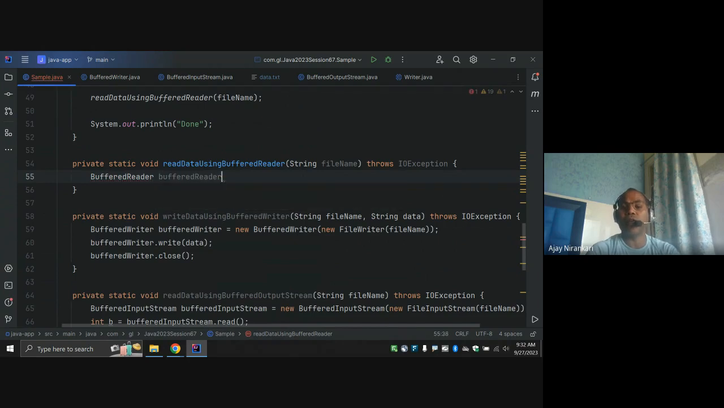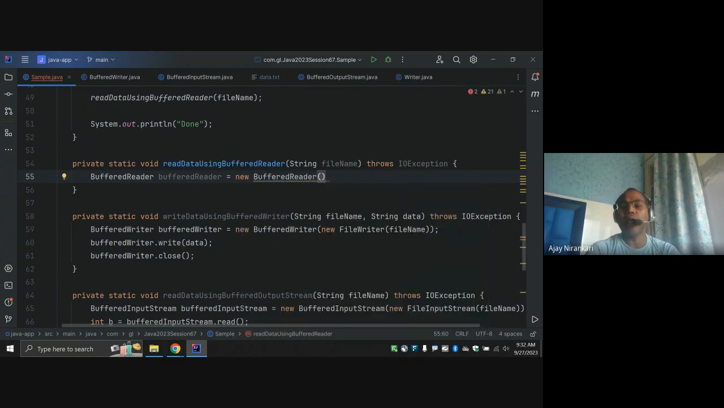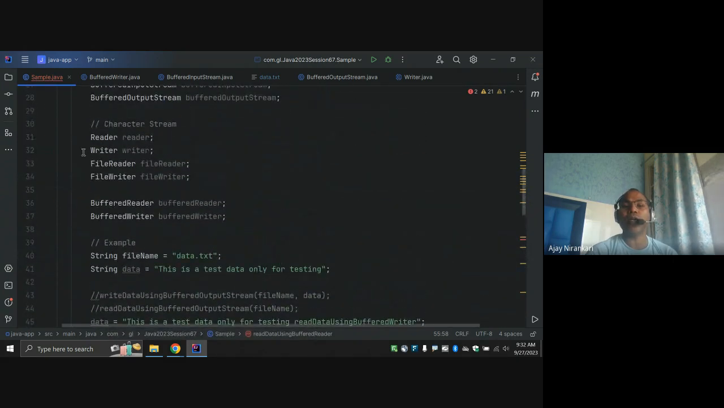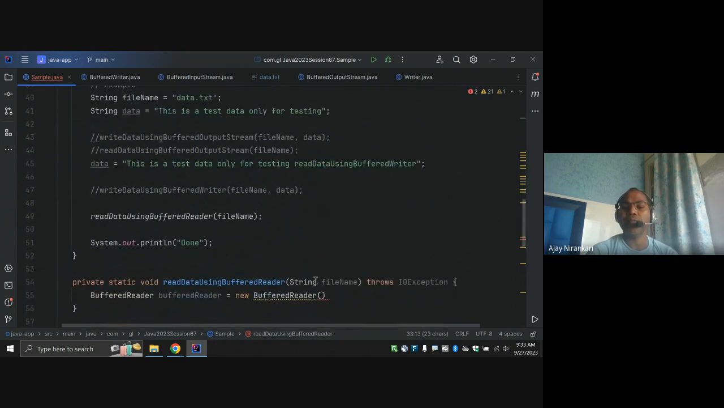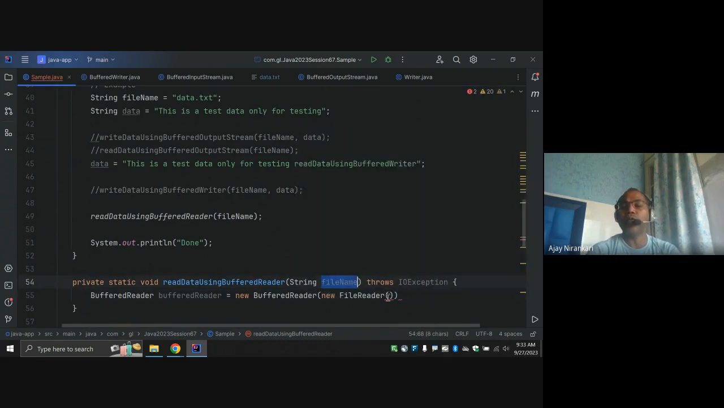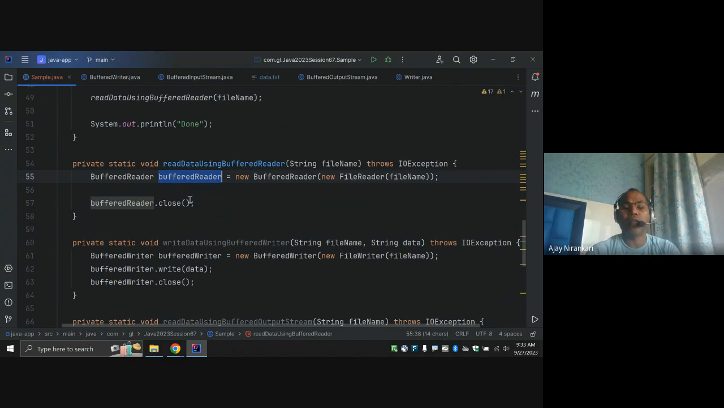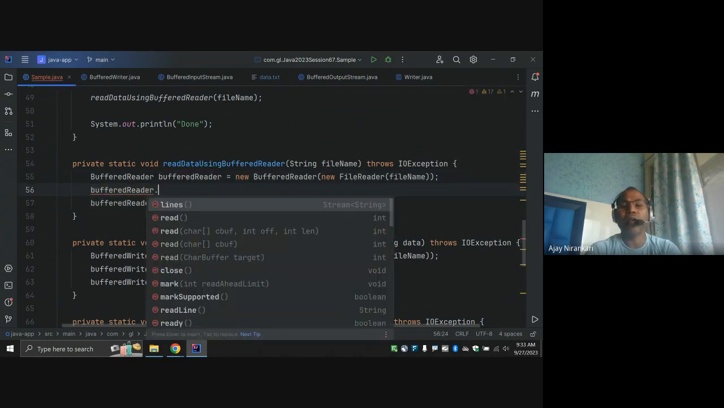Buffered reader equal to new, because this is the class. I can say new buffered reader, and here again they are expecting something. You can pass the reader object, right? Reader is an abstract class, so I can use an implementation class like a file reader. So new file reader, and this is the file name which you want to read. So now we have the file to read, and after that, just close the file, after opening the file, and here I am going to read. Just say dot read.